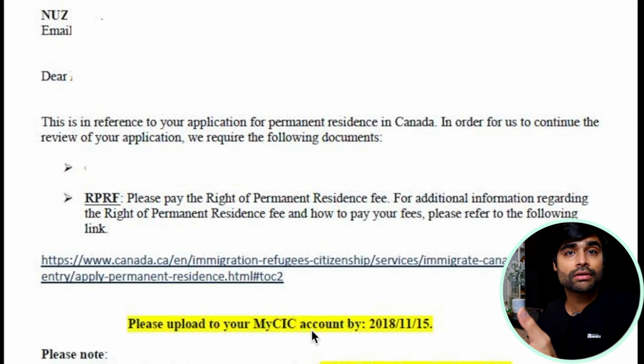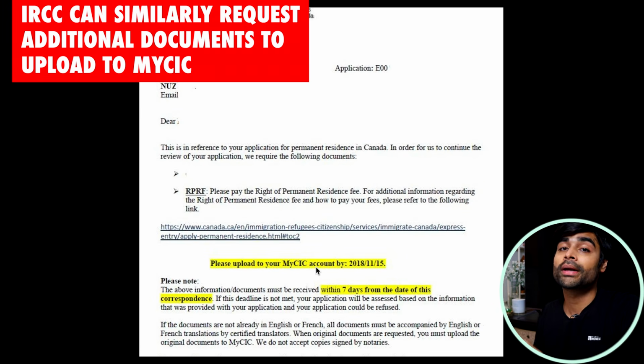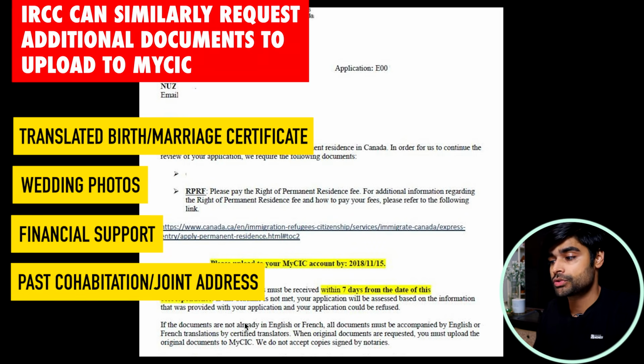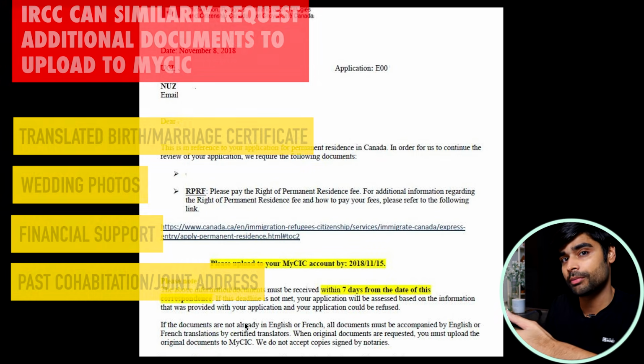So similarly, they can even ask you to upload other documents that you may not have uploaded for the first time or which they feel are required for them to continue processing your application. So this can include any documents such as your translated birth or marriage certificates. Or let's say you've applied for spousal sponsorship and they are not really satisfied with your relationship, so they can ask for additional documents such as wedding photos or proof of financial support or proof of past cohabitation through this document request. So then you will have to upload that document to your MyCIC account. So let me show you how you can do that.